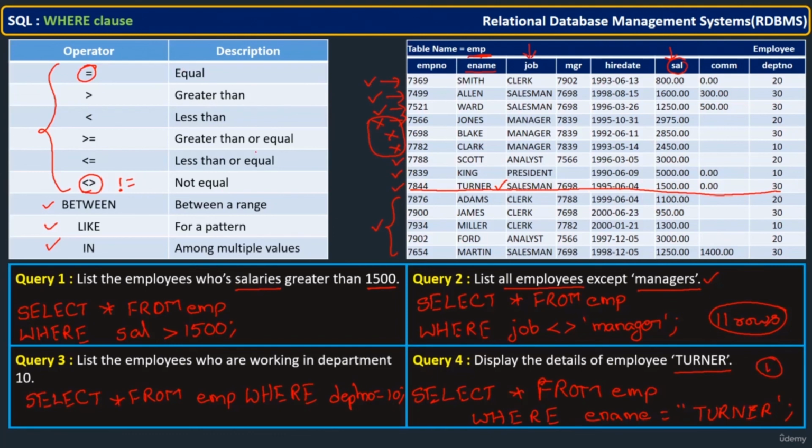In this way, the main information is what other operators we have. Those operators you can use based on the given statement or based on the requirement.